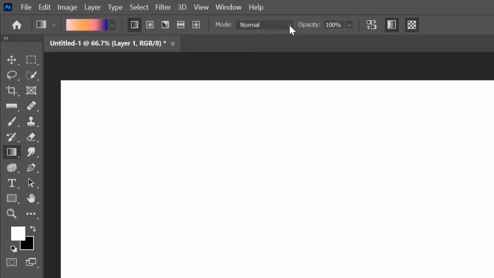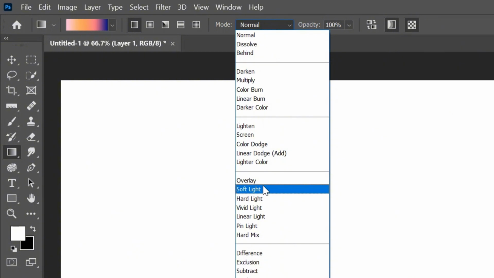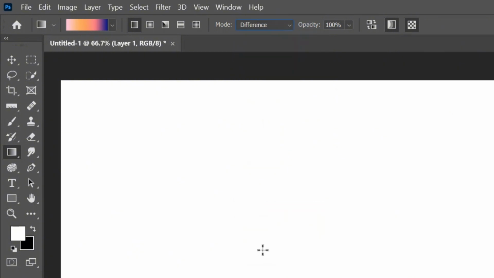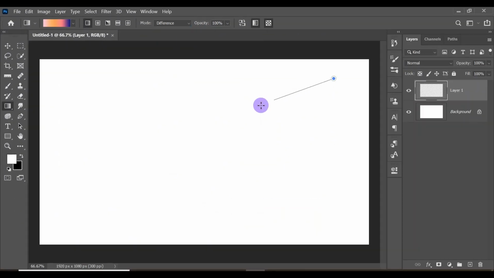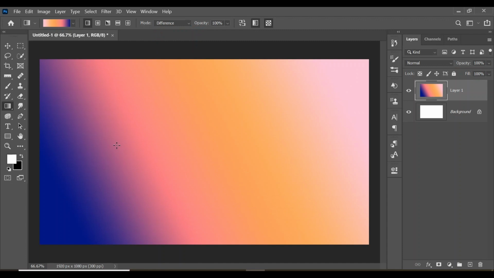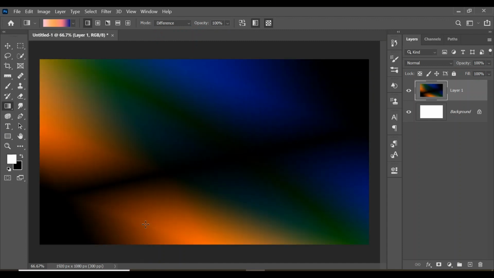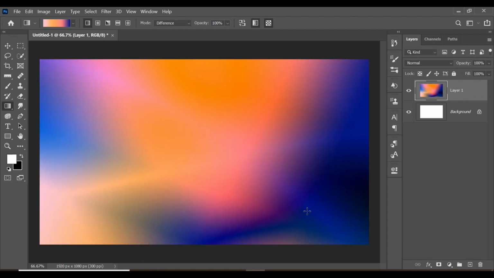Now the trick here is to change the mode from normal to difference. Now click and drag to create your gradients. Click and drag to create more gradient designs.